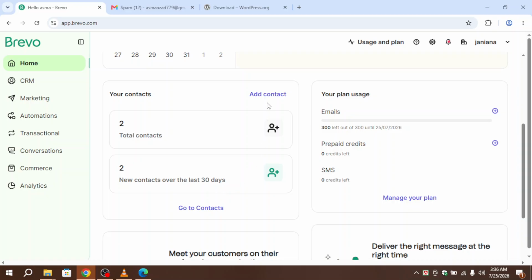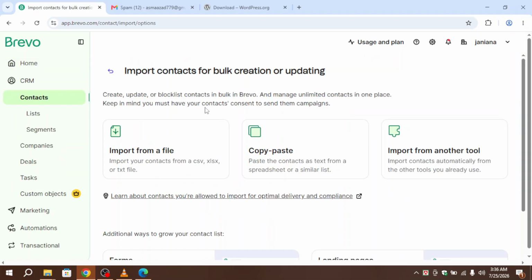Before importing, make sure your contact file is properly organized. Most people use a CSV file with columns for an email address, first name, last name, and any other information they want to keep. It's also a good idea to remove duplicate or invalid email addresses before uploading the file.